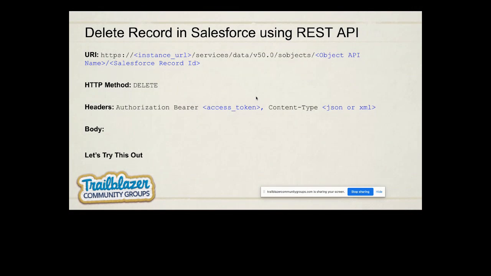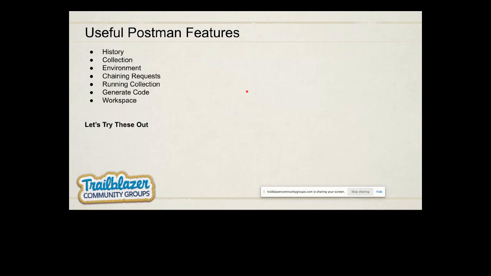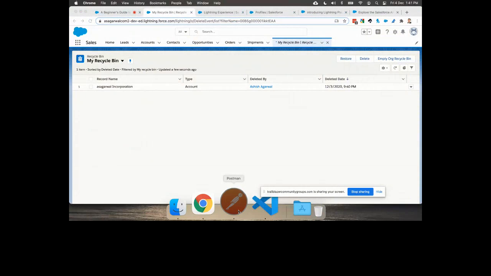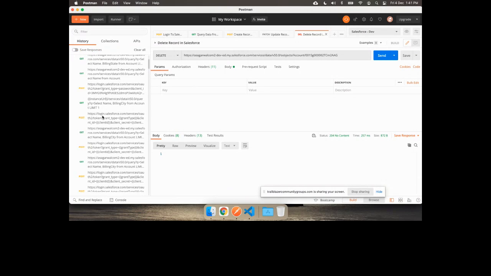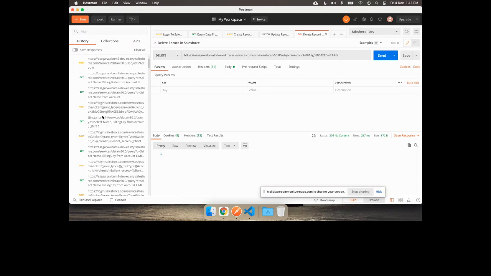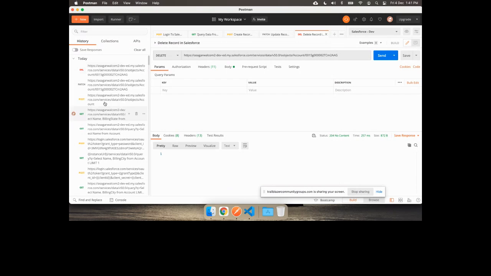Now this was a basic demo of how you execute REST APIs for querying the records, creating, updating, and deleting. There are some useful features that Postman provides. So let's take a look at these features now. So if I switch back to Postman, now what you will see here is whatever request that you are executing, Postman is saving all of that in a history. So at any point of time, if you want to go back to your earlier request, you can see it in the history and it is sorted by the date. If you want to add a particular request to a collection, you can again click on the three dots here and save request. So this is a useful feature.